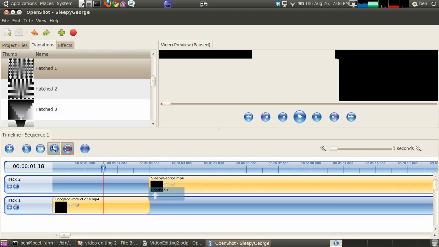So now I've messed up my transition here. I can drag this back over, and I can drag this. And you have to resize these quite a bit if you resize things to get them to line up.